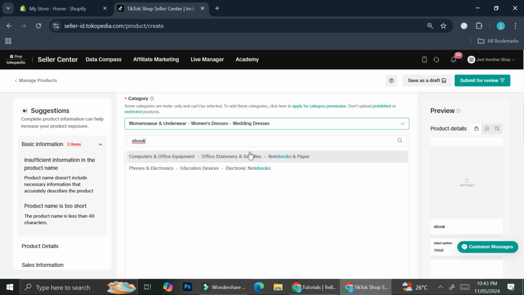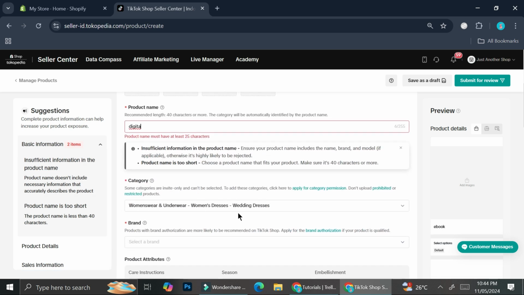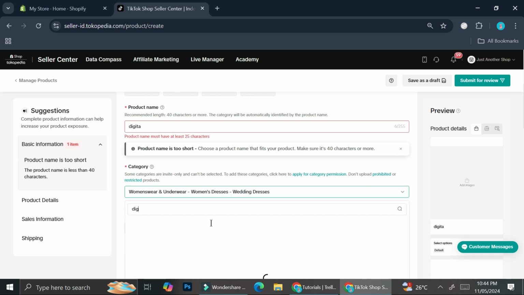You can see that it does not appear in the form of a category that I'm searching for because I want it to be in digital file. And the only thing that comes up with the word ebook is just notebook and paper as well as electronic notebooks. And I'm going to try and change it into digital. So I was hoping that the words digital product would show here on the category section, and you can see that it still does not appear. The only things that appear are digital cameras and digital smart pens.